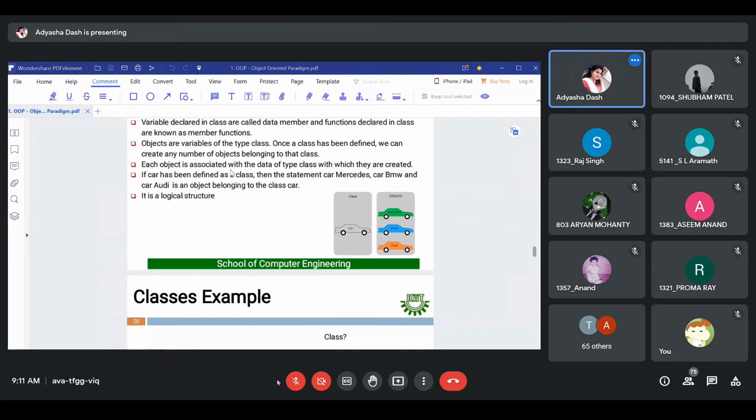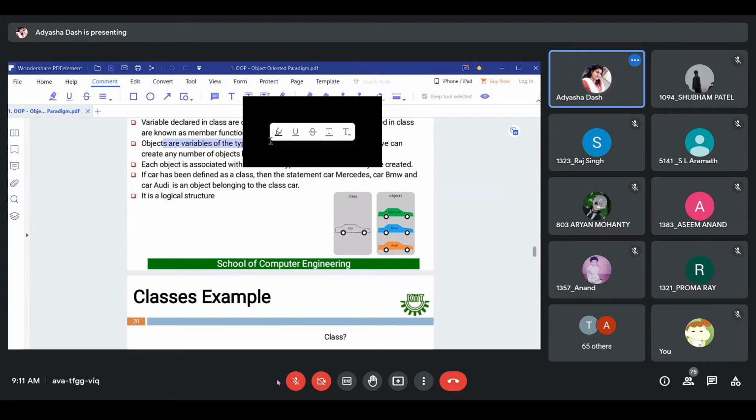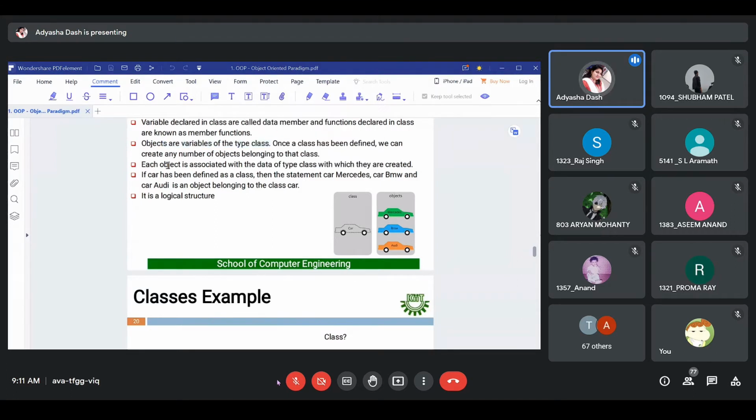Okay, and objects are basically variables of the type class. So we are saying class is a user defined data type. So what is an object? It's basically the variables of the type. So what is the type? That is the type class. Now each object is associated with the data of the class with which they are created.